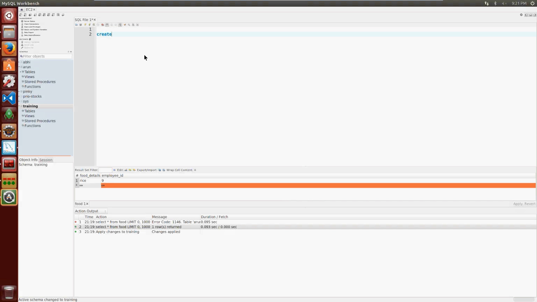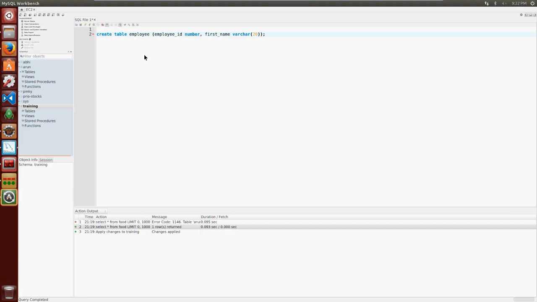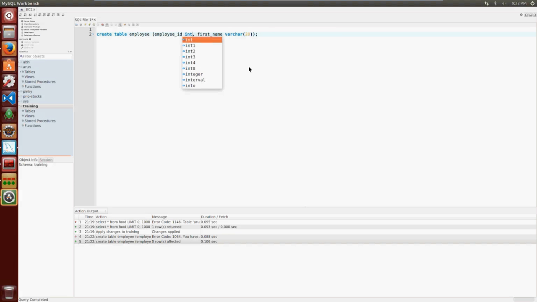I'm going to create many different tables, give me a minute. Create table employee, with employee ID, phone number, and first_name, which is varchar with 20 characters. I guess the ID number is an int. Okay, int. Now this table is created.